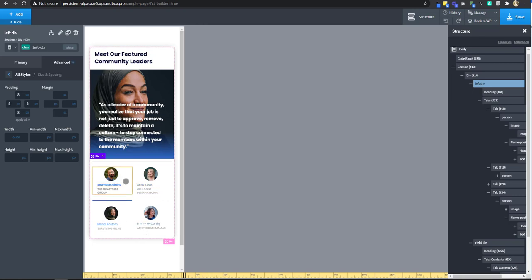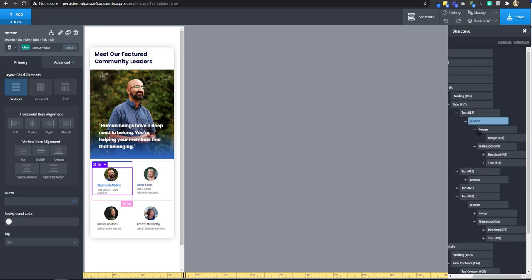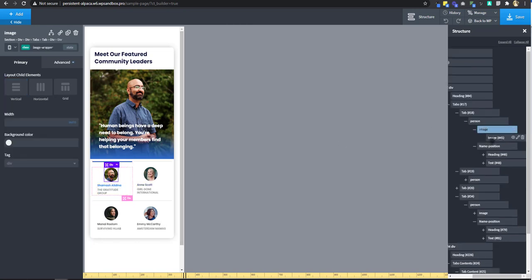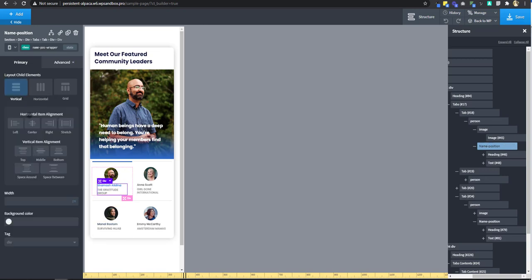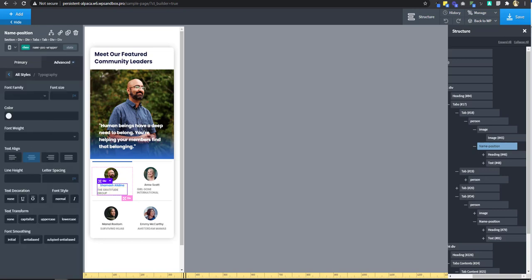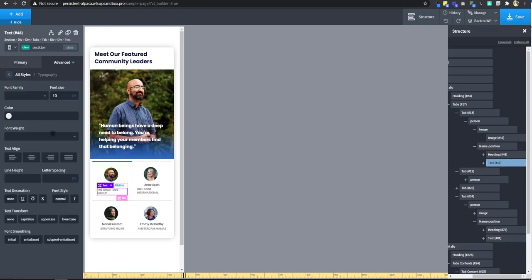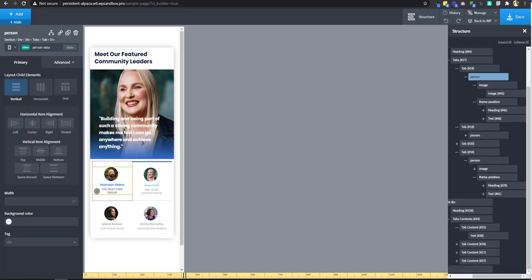Okay, so what if we make everything centralized here? Let's try this. I'm going to go to this parent and just set it to centralize. But we have already set our text to left align, so I will have to override that. Go to the text, and then set it to centralize, so everything is centralized now.